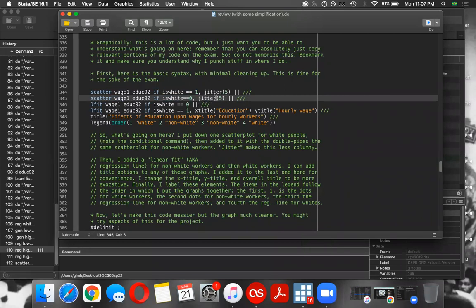Now we want to add 2 more plots. One is a line of best fit for people who are non-white, and I just switched the order here. It really doesn't matter too much. It probably would be more consistent to put them in the order of 1, 0, 1, 0, but this is fine too, as long as you just keep track of it. And then we put finally a line of best fit for wages and education if people are white.